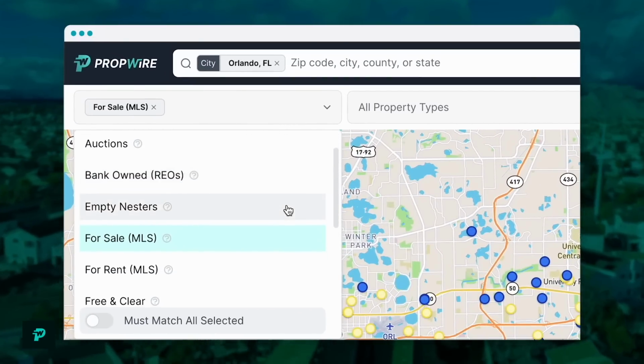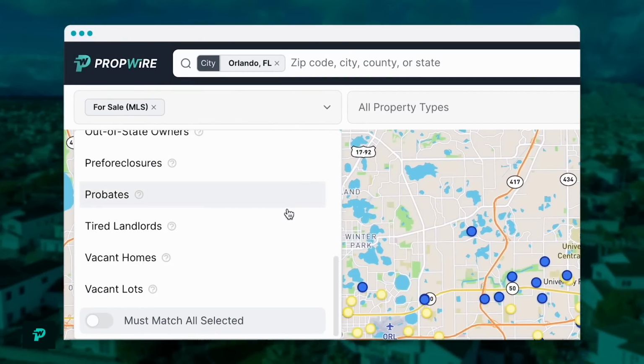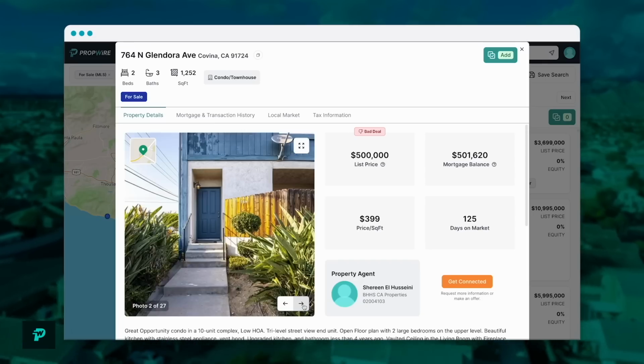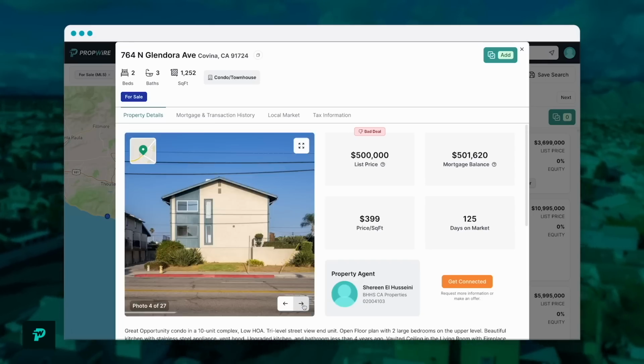And this is the cool part. You can search and download as many leads as you want, absolutely free. And you can even find distressed properties for sale on market. Now let me show you how this works.